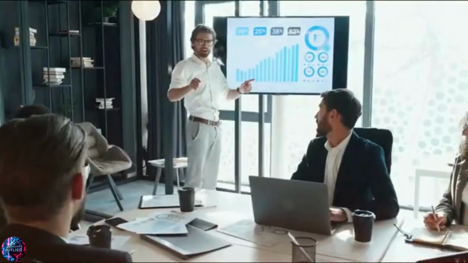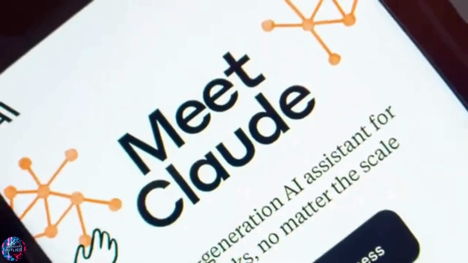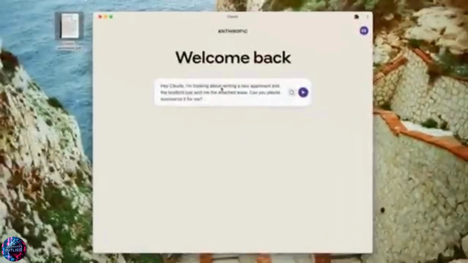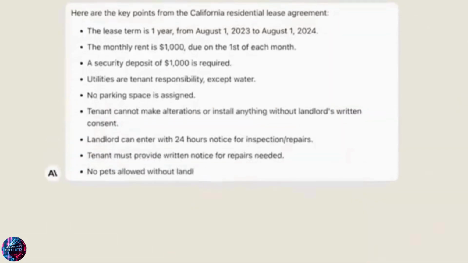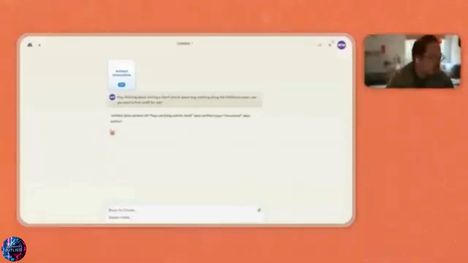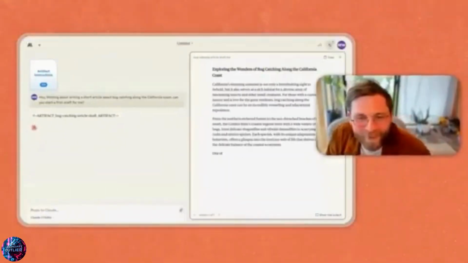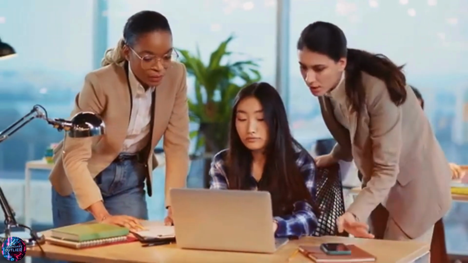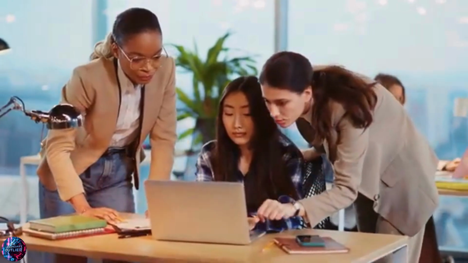This is particularly helpful for professionals who need to sift through vast amounts of information efficiently. For businesses, Claude AI can optimize workflows by automating repetitive tasks and assisting in customer support. It can generate FAQs, draft responses to common inquiries, and even simulate interactions based on a business's existing customer service data. This allows companies to improve efficiency while maintaining high-quality communication with their customers.